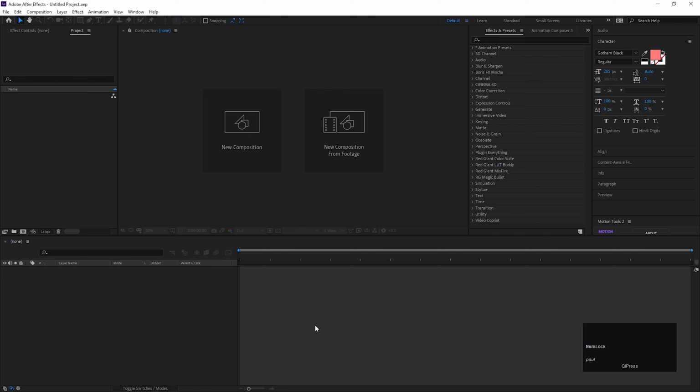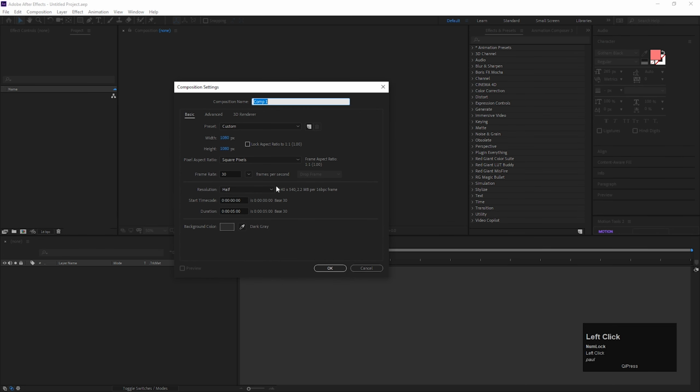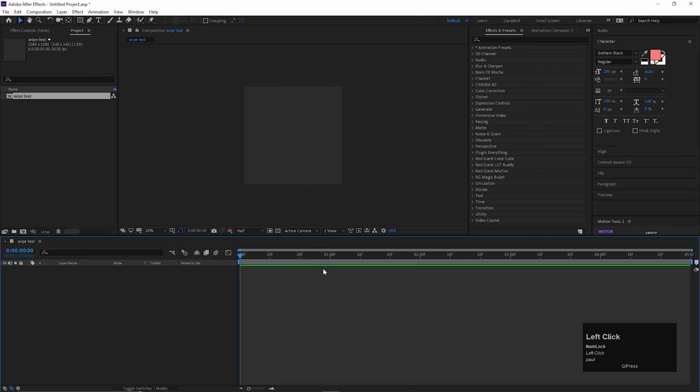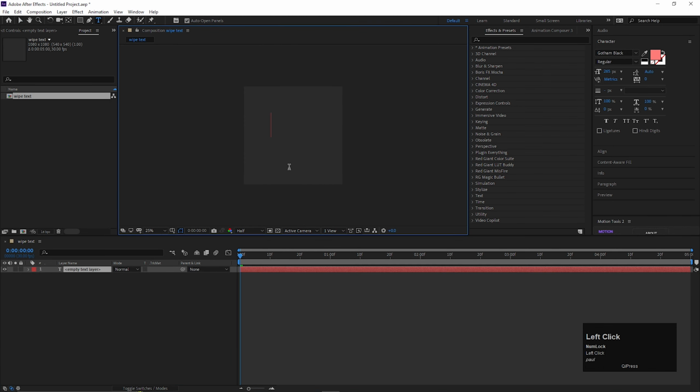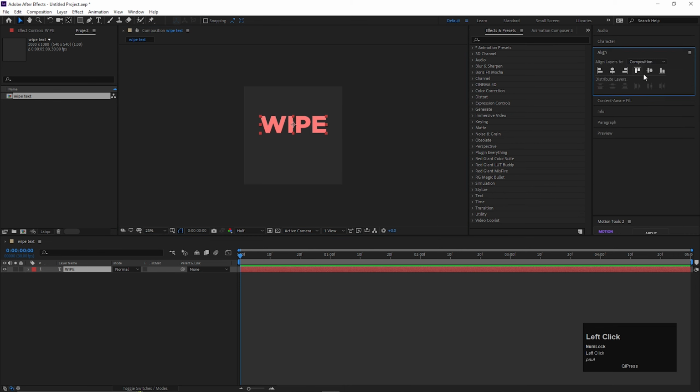Alright, let's create a composition with normal settings. Give it a name you like. I'm taking a 1080 by 1080 screen size. You can take anything you like. Now take the type tool and type a text you like. You can use logos, or images, anything you like. Align the text to the center.